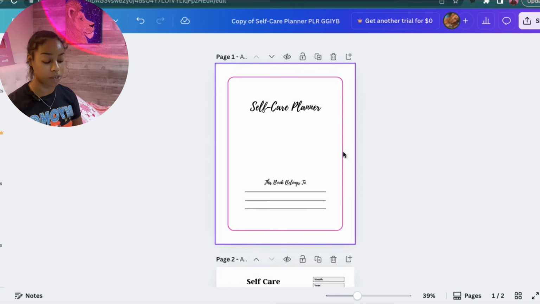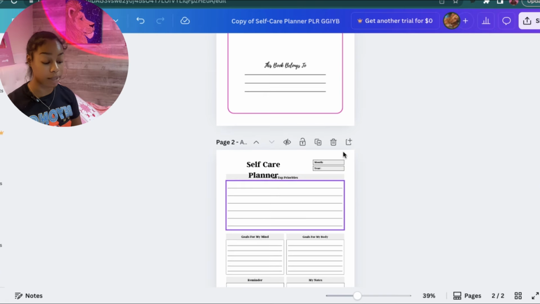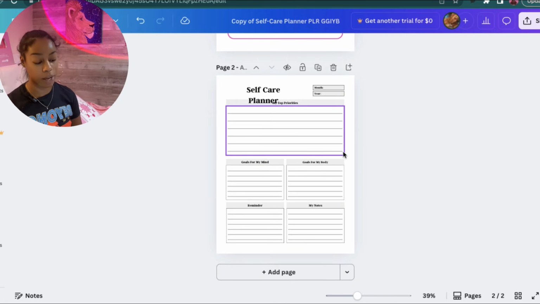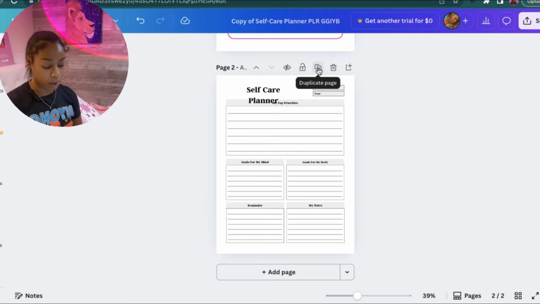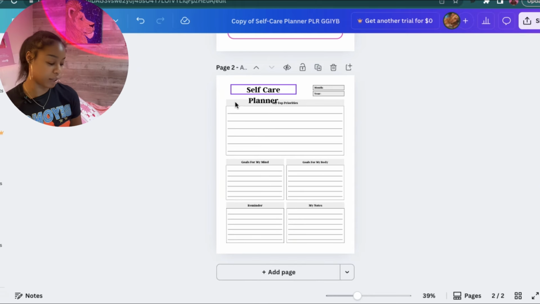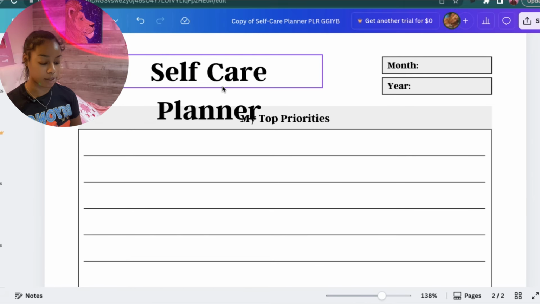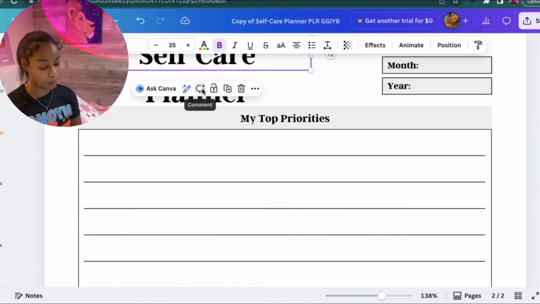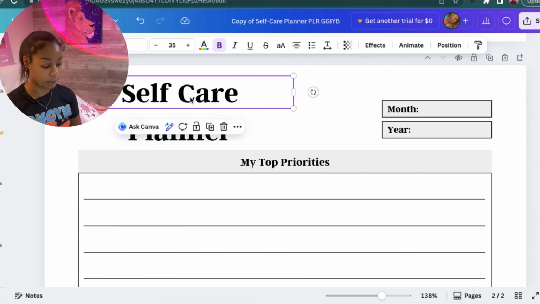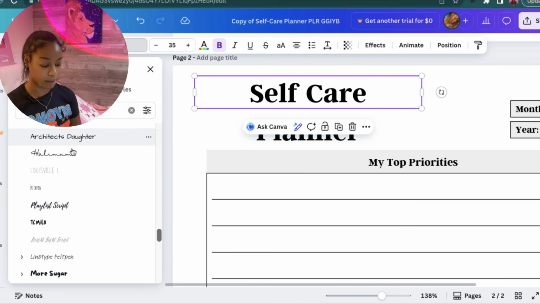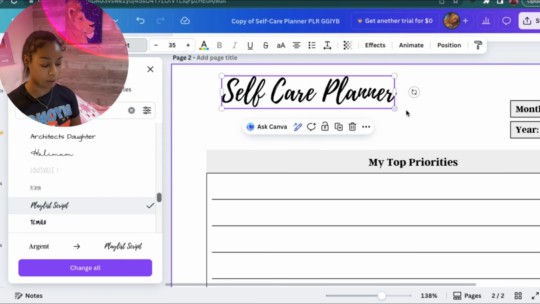There's only one page in here, but basically what you would do is duplicate this page and change each different page to match what you want it to look like. So we are already knowing that this gray is not really doing it for me. Also, the text is a little bit off center, so let's fix that. And let's change that to match the font that we used on our title. We got self-care planner, nice. I'm gonna drag that, make it a little bit bigger.